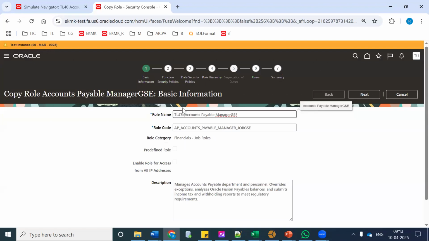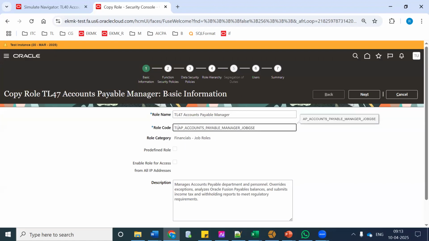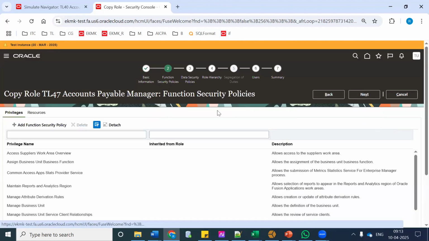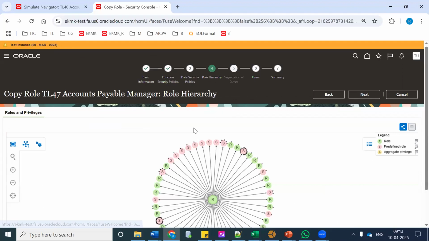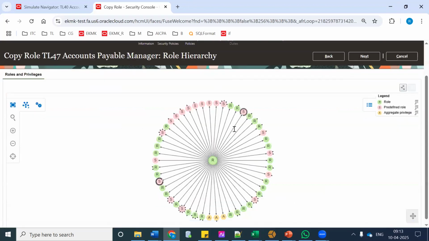TL47. So click on the next. So which step refers to duty role team here? Which step out of 7? Team. Role hierarchy. Exactly, role hierarchy, right? So click on the role hierarchy. Search with your payables invoice.